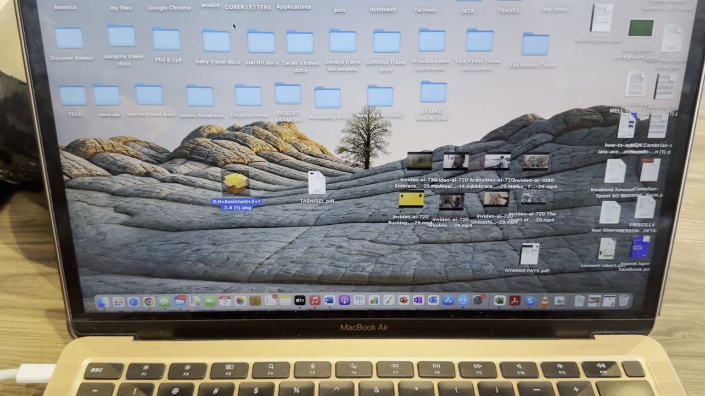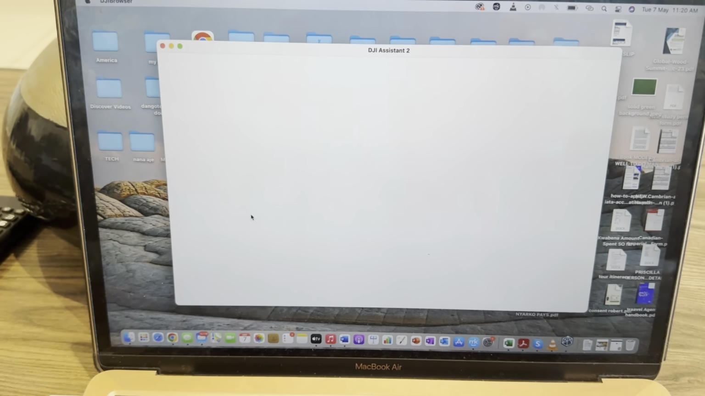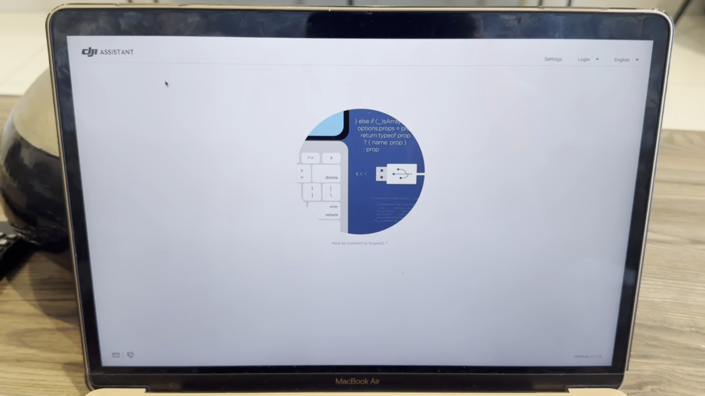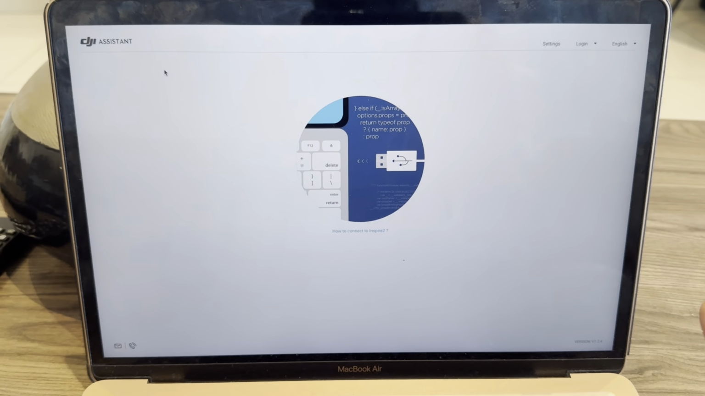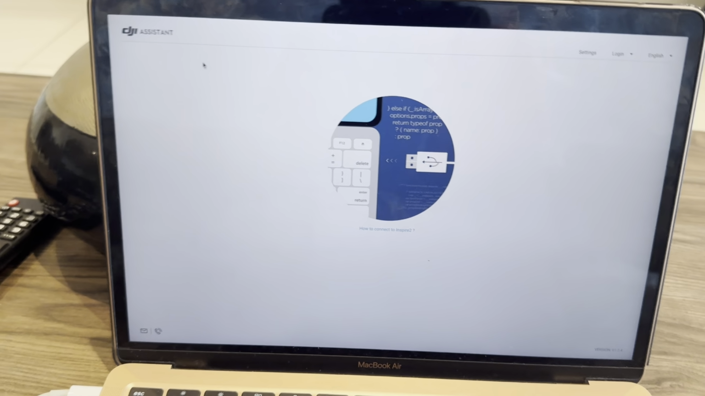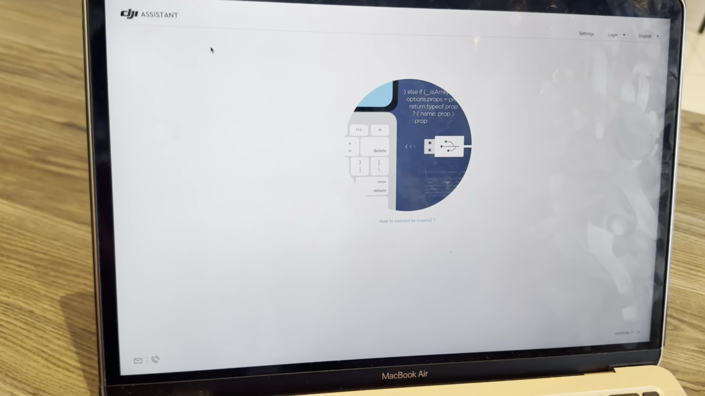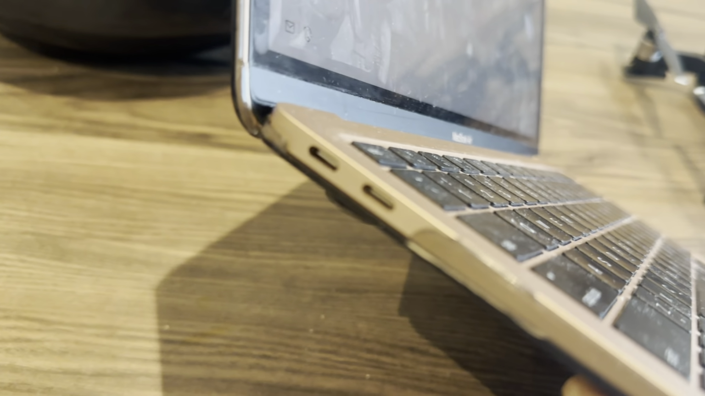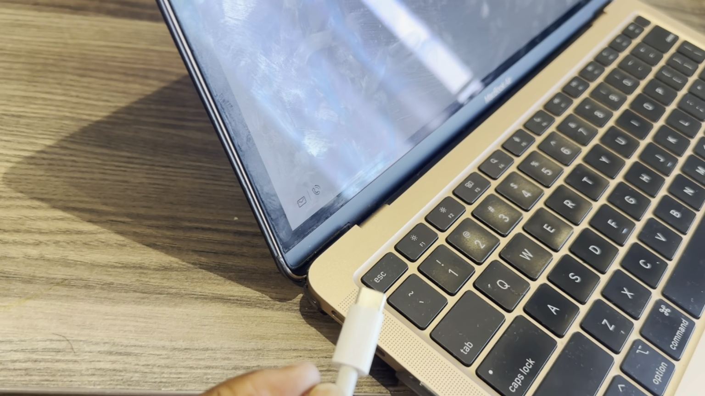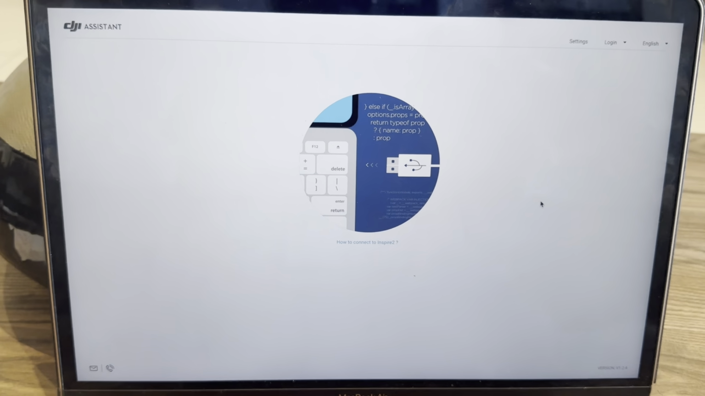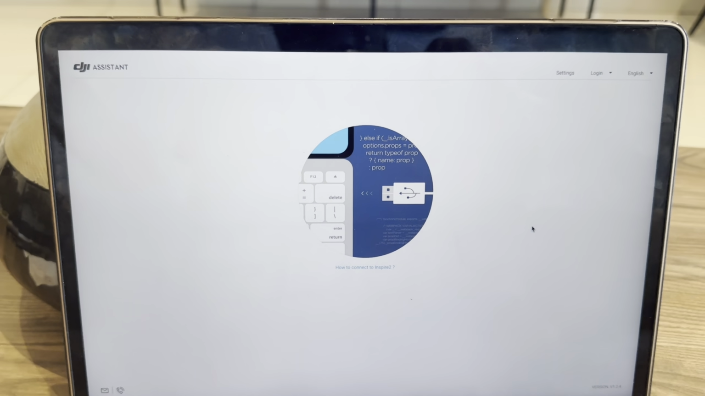Now let's go to applications, and this is it, Assistant. So you click on it. And in order to do this calibration, you need to connect the drone to the PC. Okay. So since I'm using a MacBook, this is the Type-C slot. So I'll connect the cable in here.